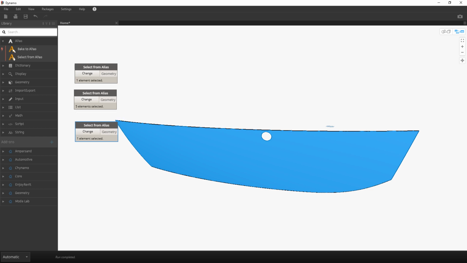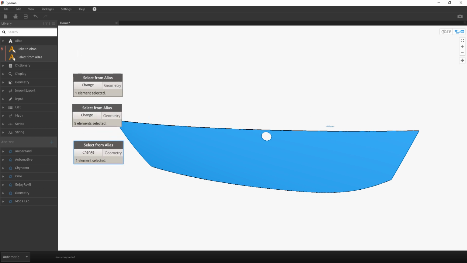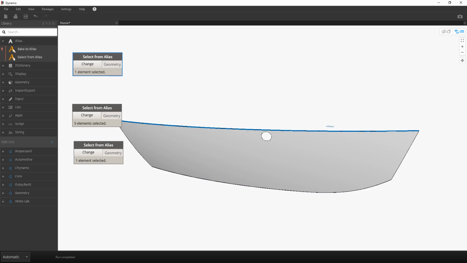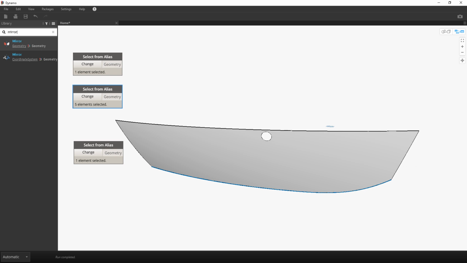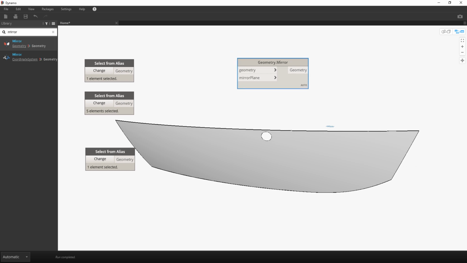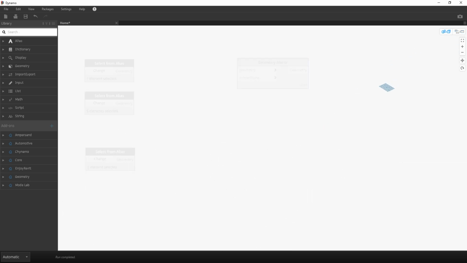So what I'm going to do is mirror, because this is obviously just a half of the original surface which has been mirrored. If you type in the node called mirror, you can find it, so you can mirror around a plane. So I have to know which plane I need to mirror against.